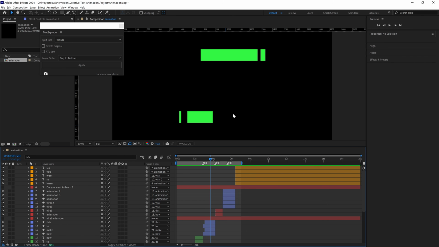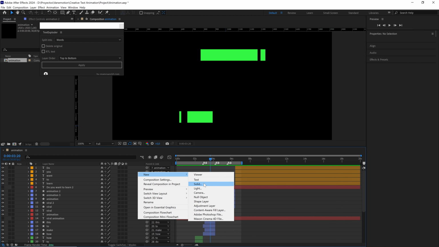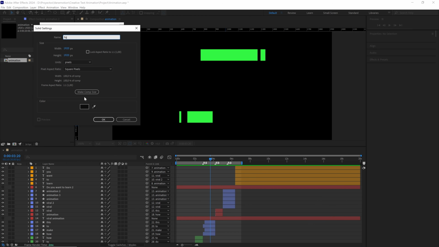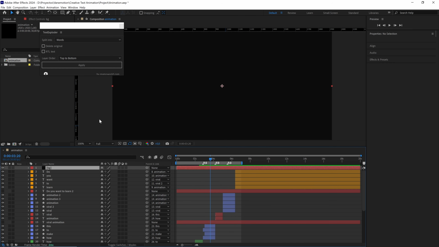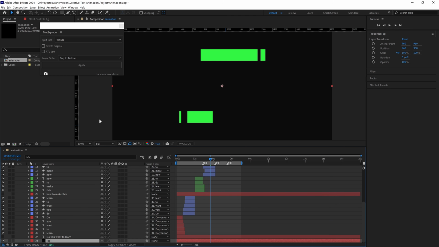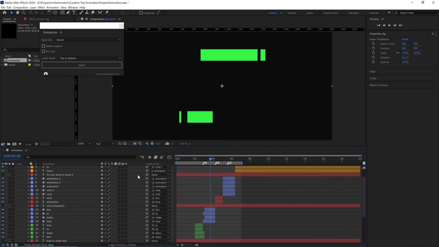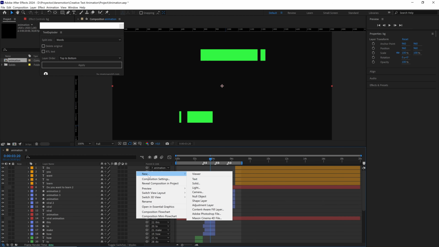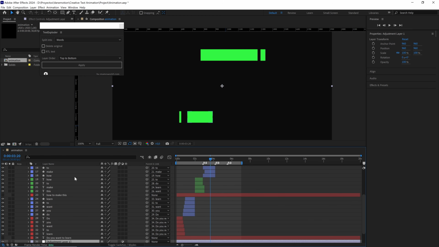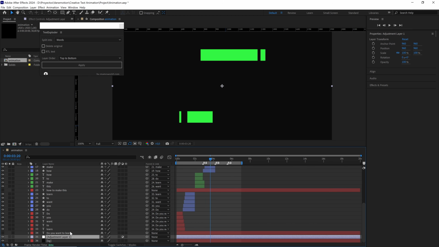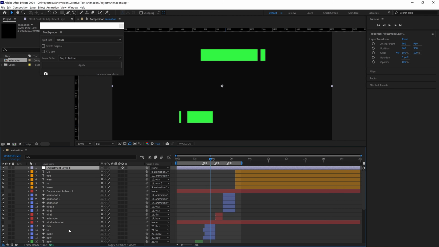If you want to finish up, let's add a couple of effects. With a right click, we're going to create a solid, which we'll use for the background. We'll make it a fairly dark gray and move this solid to the very bottom. Right click again, select New, then Adjustment Layer. Where is it? Okay, it's down here. Let's move it to the top.